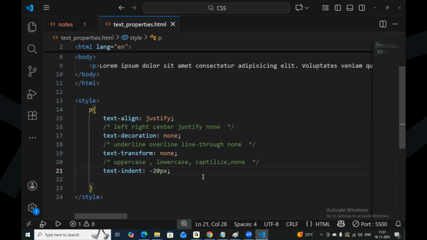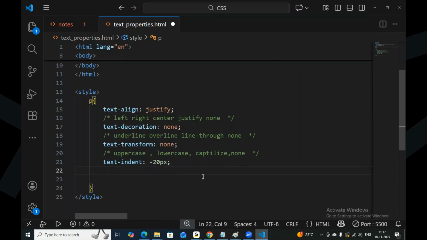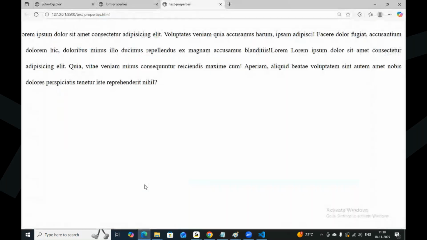These are the properties, and one more, line height. Line to line, some space is added. Can you see and observe? Line to line some gap is there. That is called line height.